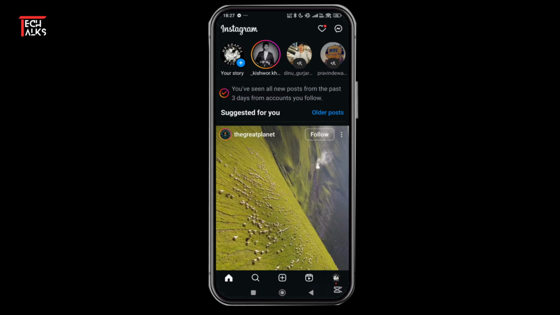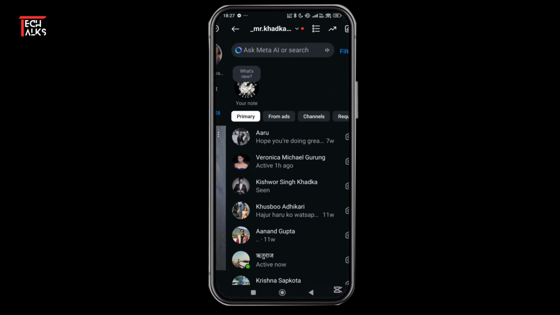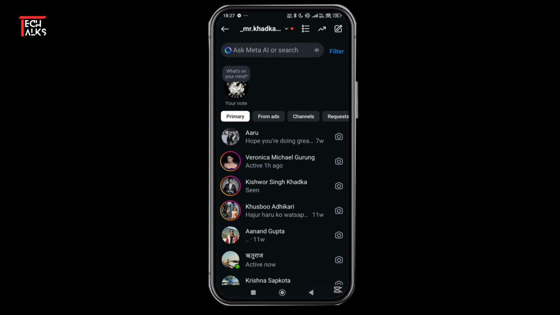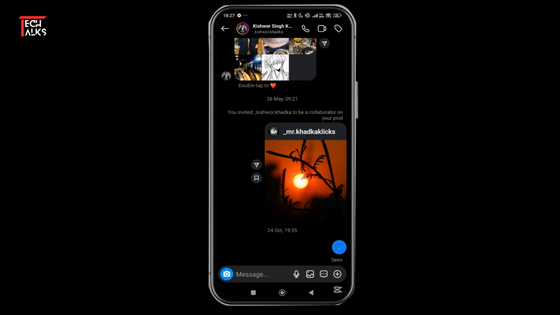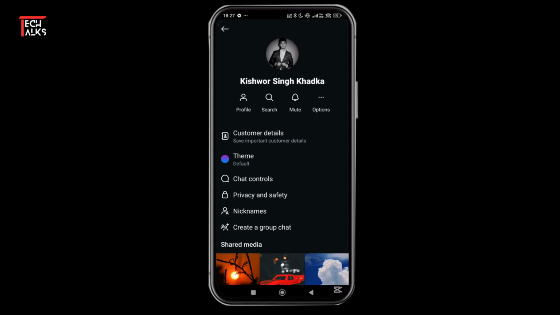Now here, on top right hand side of your screen, you will see this message icon. So tap on it. Now open the chat on which you want to change the theme. So here, let me open this one. And then on top of your screen, you will find the name of the person. So tap on it. Now tap on the theme icon located on middle of your screen.